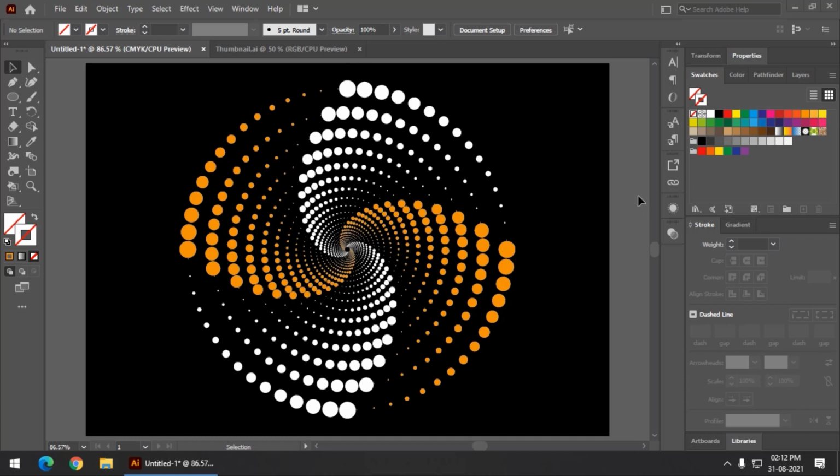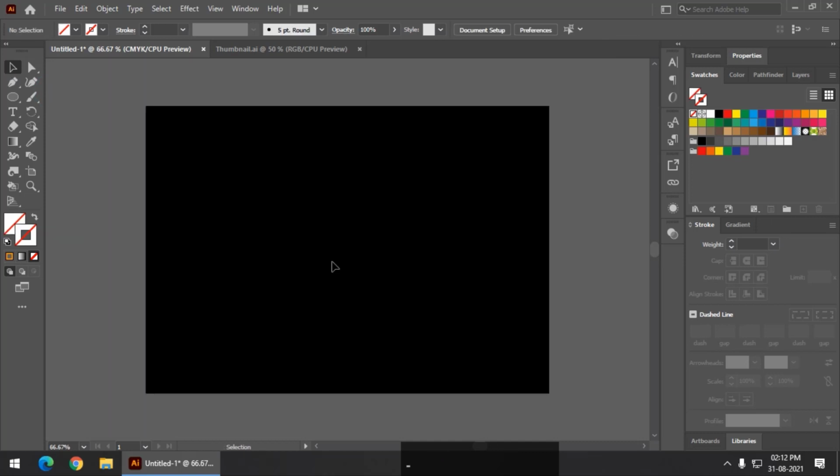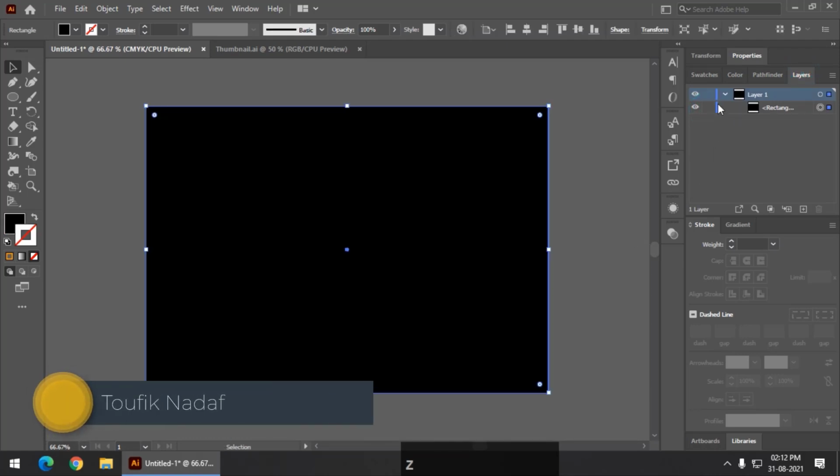So in this video in Adobe Illustrator we are going to create a simple spiral design, as you can see on your screens. So let us begin. First of all, I'm going to delete this entire thing. Now I have taken a rectangle tool and I have locked the rectangle tool, as you can see, so that it won't move.